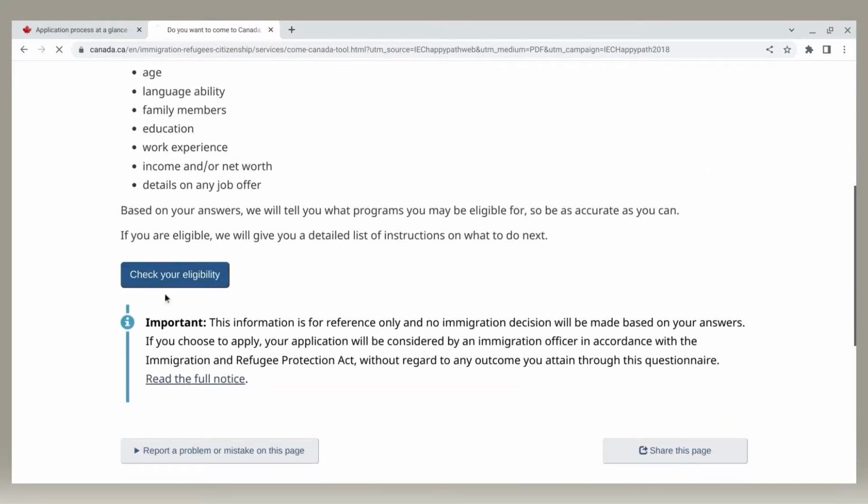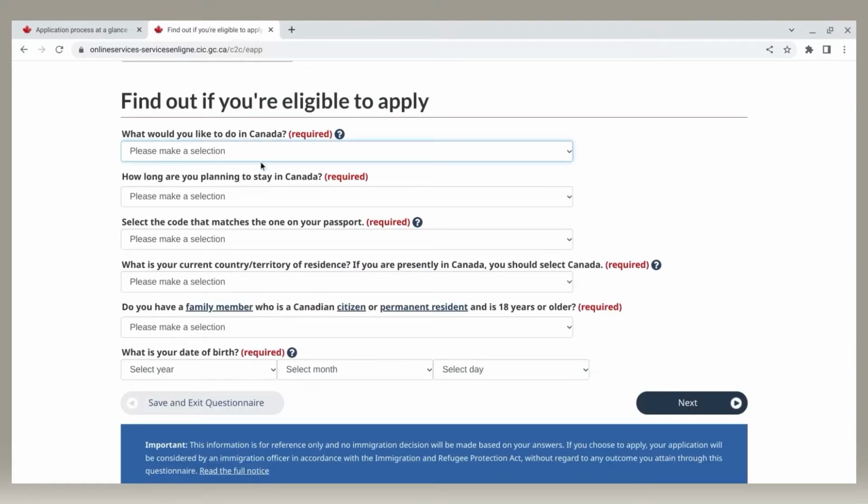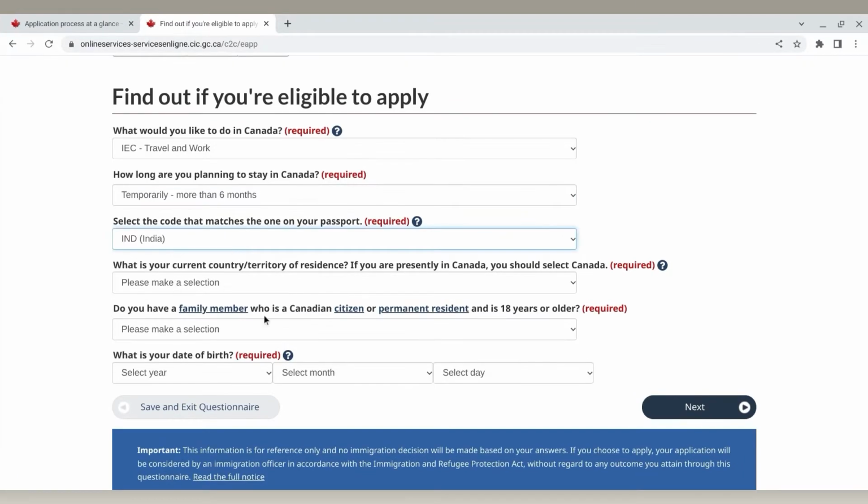What you need to do is click on check your eligibility, and here you need to fill out the details, like what would you like to do in Canada, just work, or maybe, yeah, we need to select IEC travel and work. Then how long are you planning to stay: temporary, more than 6 months. Select your citizenship, the code that matches your passport. It's India. Where do you currently live? So it's India again. Do you have any family member here? No, as I do not have any family member here in Canada. What is your date of birth? You need to give it here. And once you are done with all this information, click on next.